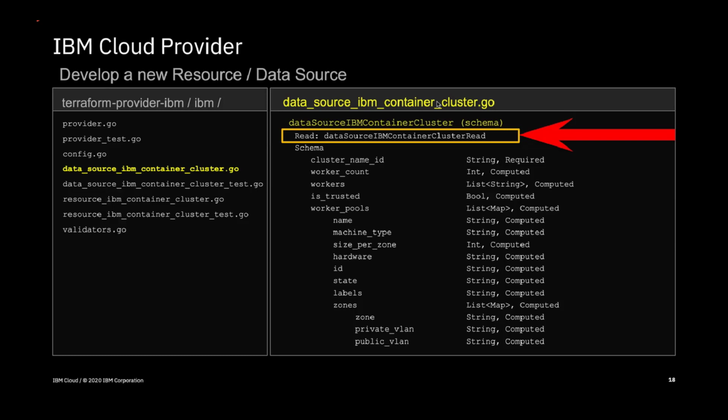So you implement the reader function in the data source, and the reader function uses the SDK to read out the information and fill up the schema. So you can use the data source to read information from the backend. And once it's read, this information is stored in a state file, because Terraform maintains a local state file, all this information is stored there.